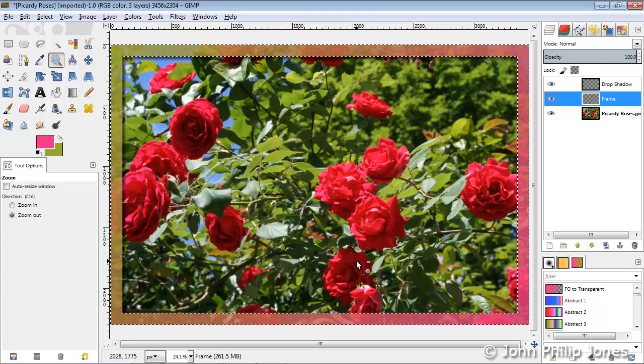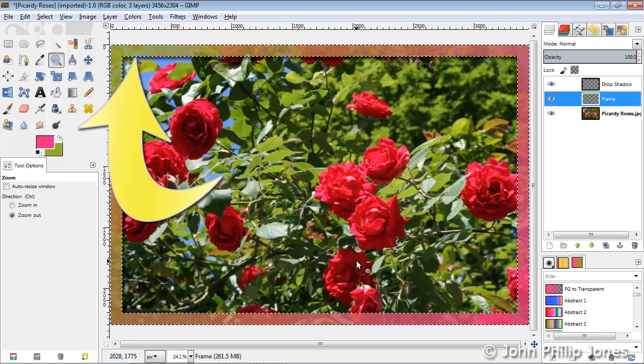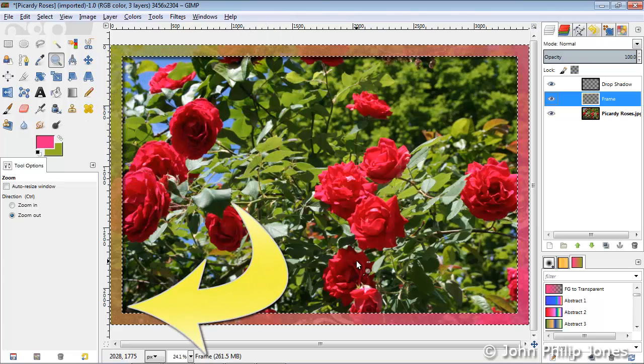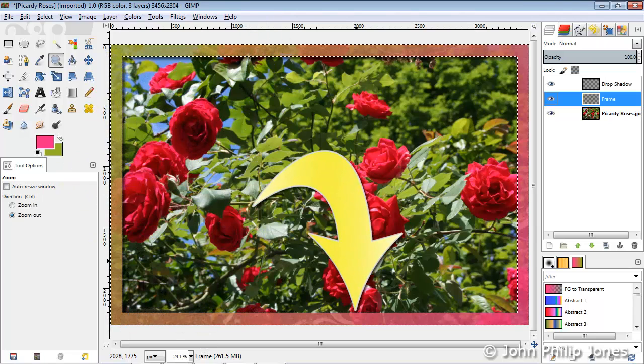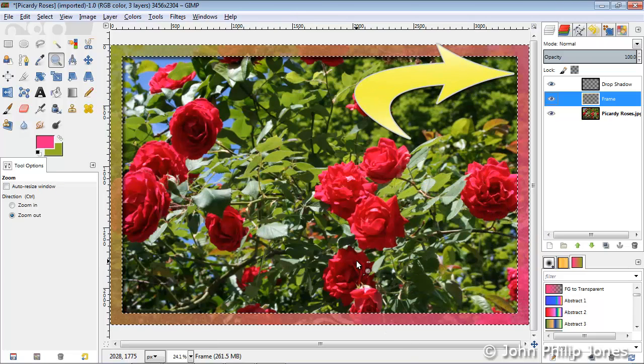Let the processing take place, and we should see now there's a drop shadow along this edge, and there's a drop shadow along this edge here. But there is no drop shadow here and here.